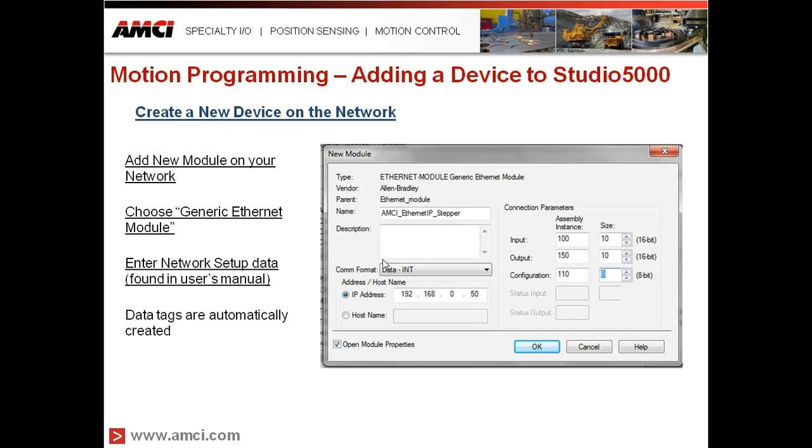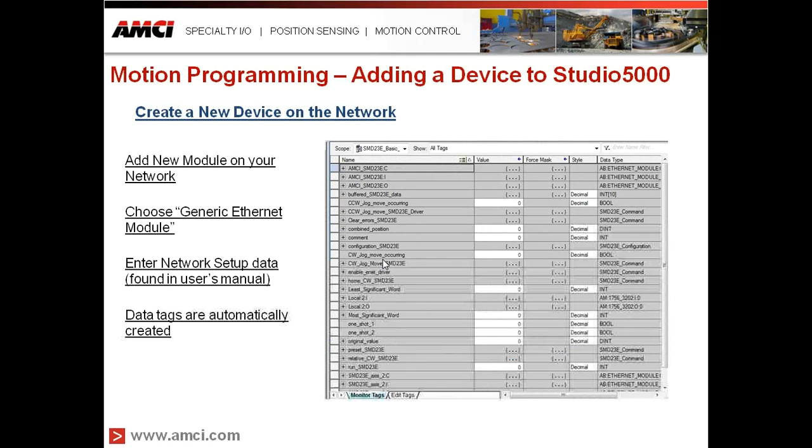One thing of note when adding a device to RSLogix 5000 or Studio 5000 is this communication format value. It definitely needs to be data INT. Most of the tech support calls we've gotten over the years from people having issues setting up are because they forget to set that to data INT. The default format when adding a generic module is data DINT, and it doesn't work in that fashion. It sends data in an integer format. If you set it as data DINT, you'll get an error, it won't communicate correctly, and you'll have to start over again.